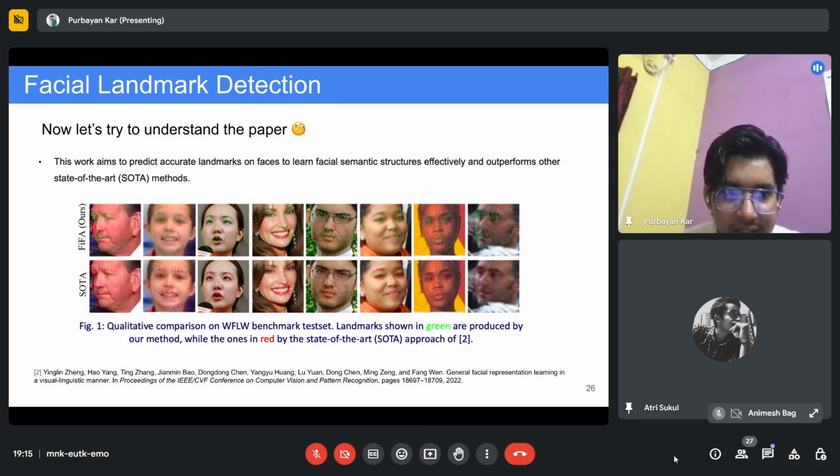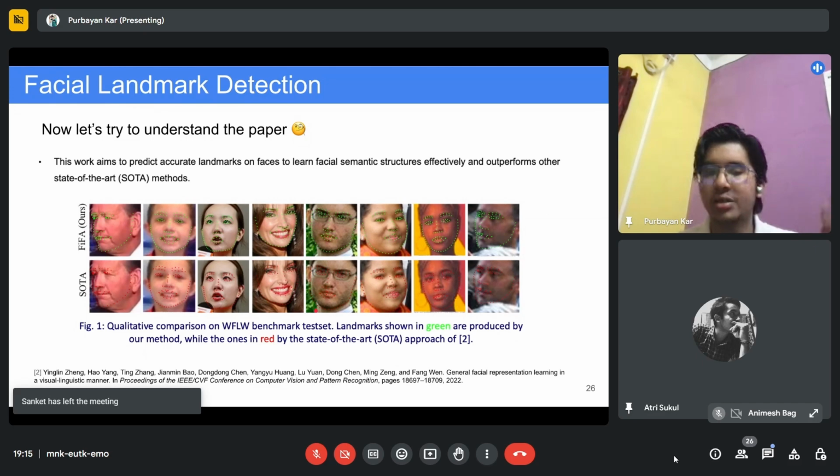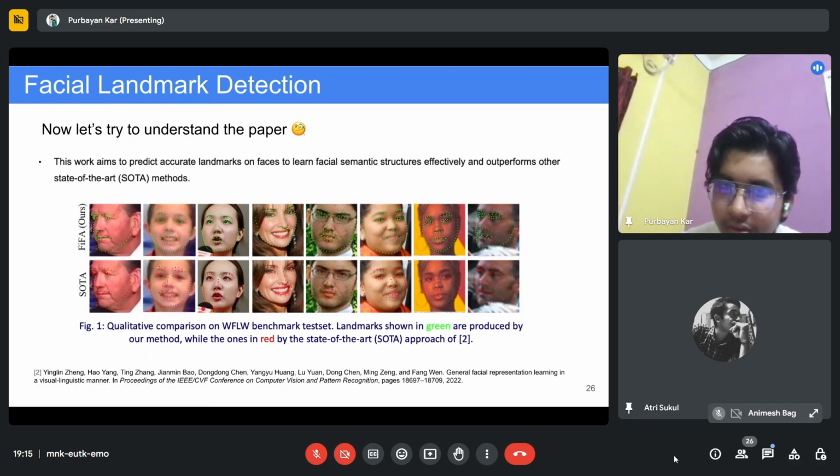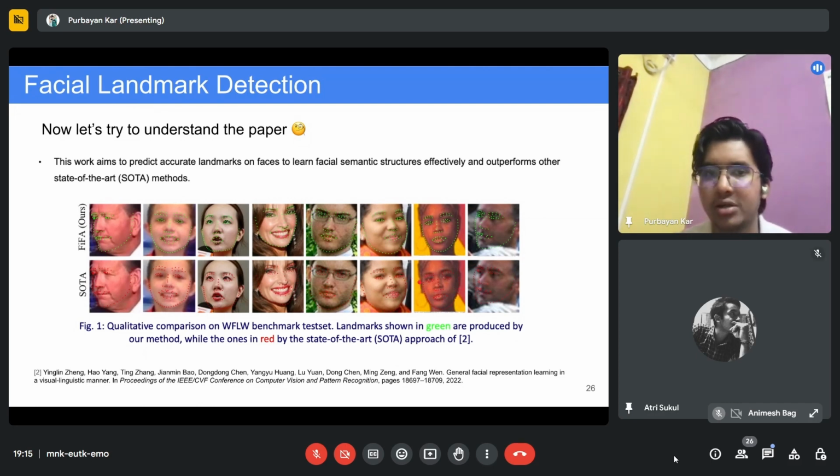So you can see this is our method. We call it FIFA, fiducial focus augmentation. You can see the landmark points are very accurate and encompass the entire face. But there is this paper, which is our competitor paper. For these corresponding images, they are not that accurate. You can see the points are a little bit outside the face, even for this and this also. So we have improved quite a lot from this competitor paper.